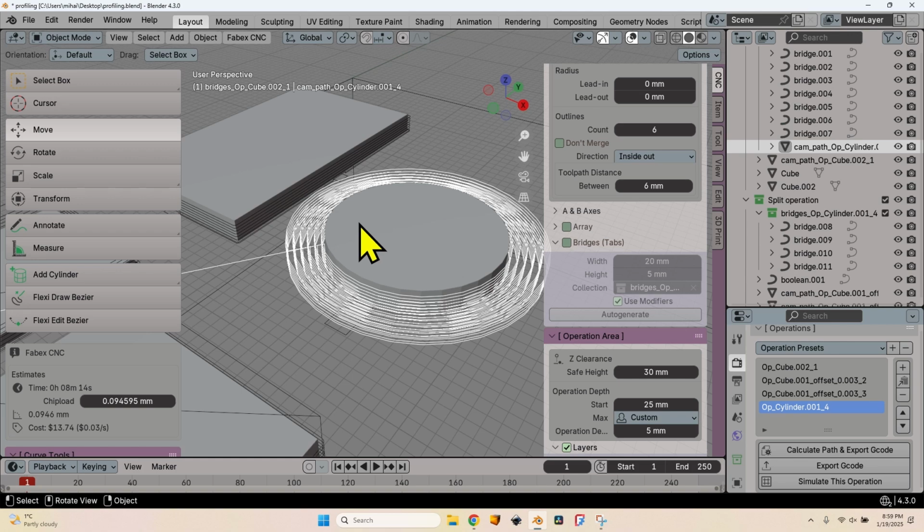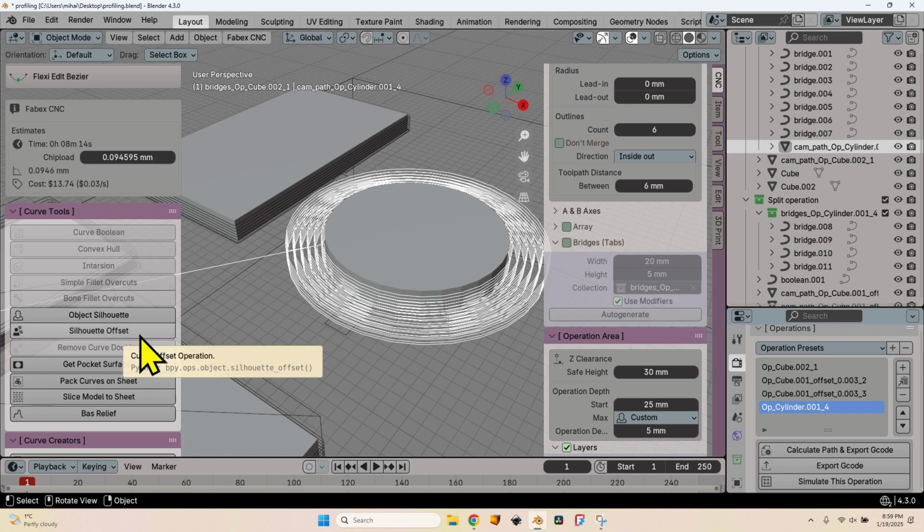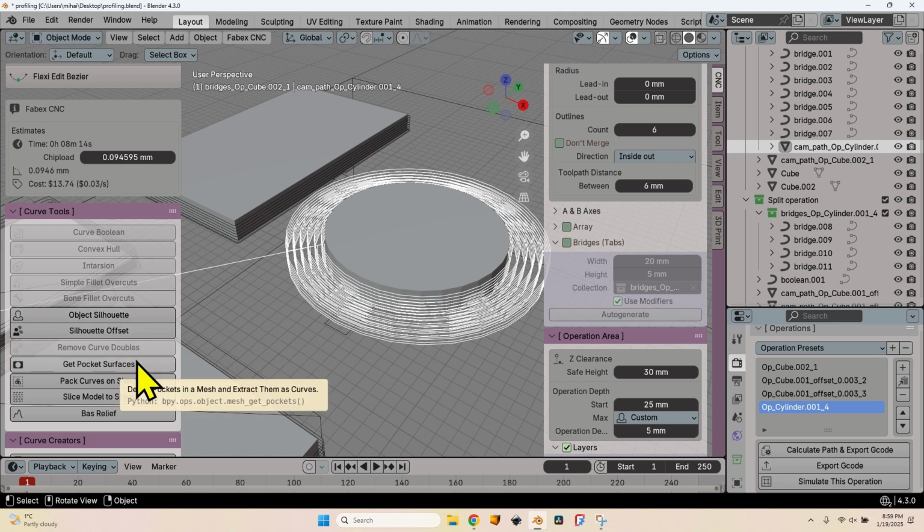Of course, also remember the object silhouette and the silhouette offset objects that you have here, or the get pocket surfaces, which is an incredibly powerful tool if you are using a lot of STL files and you want to mill them on the CNC. You can check my video about creating pockets in Blender together with FabEX CNC on my channel.